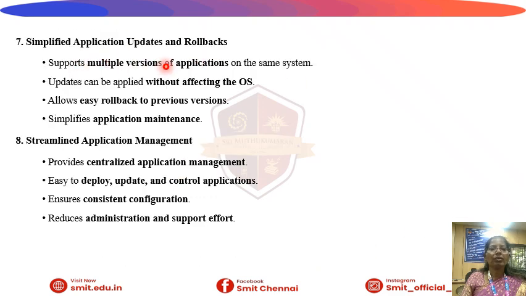Then simplified application update and rollback. It supports multiple versions of the application on the same system. Updates can be applied without affecting the operating system. It allows easy rollback to the previous version. It simplifies application maintenance. Then last one, streamlined application management. It provides centralized application management, easy to deploy, update and control applications, and ensures consistent configuration. It reduces the administration and support effort.